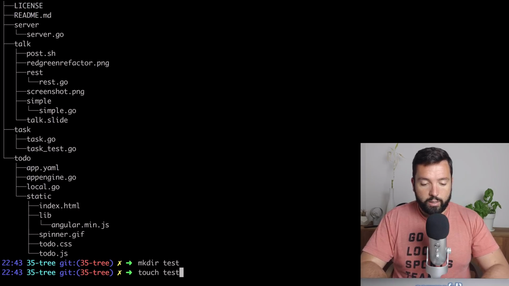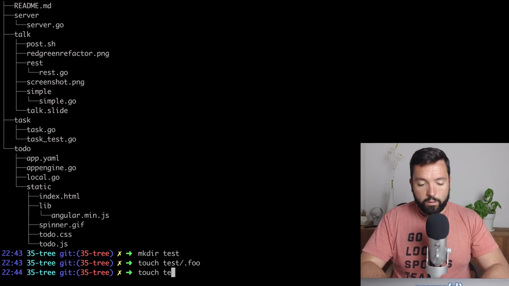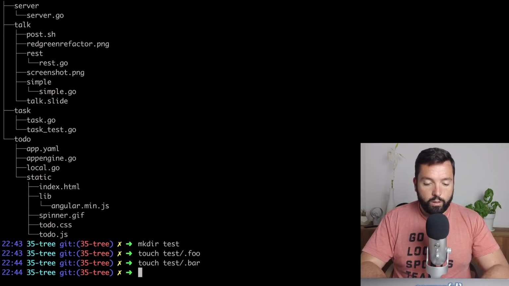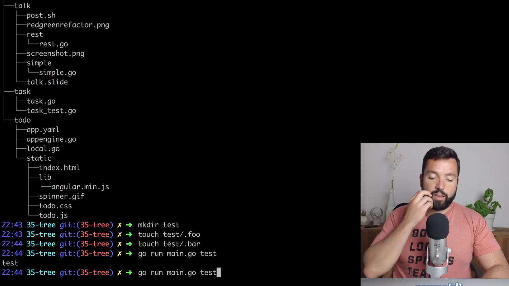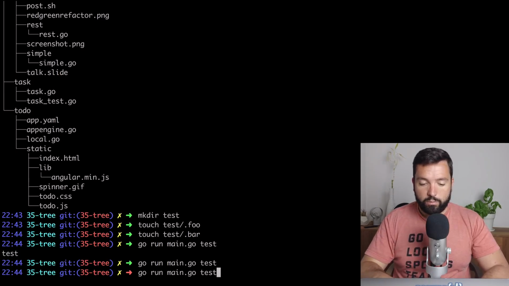I'm going to create test.foo and test.bar, and if I do go run main.go of test, it will print test and nothing in there, which is probably what it's supposed to do.